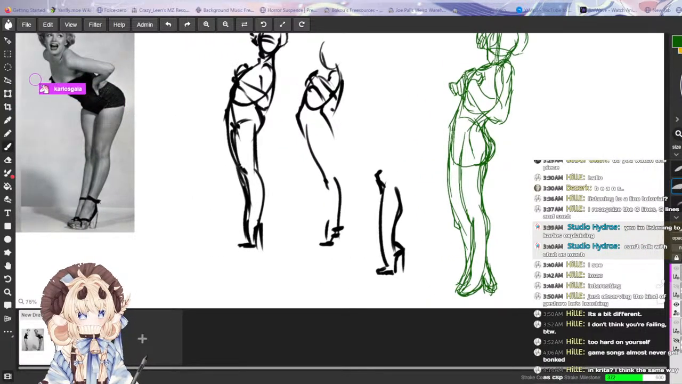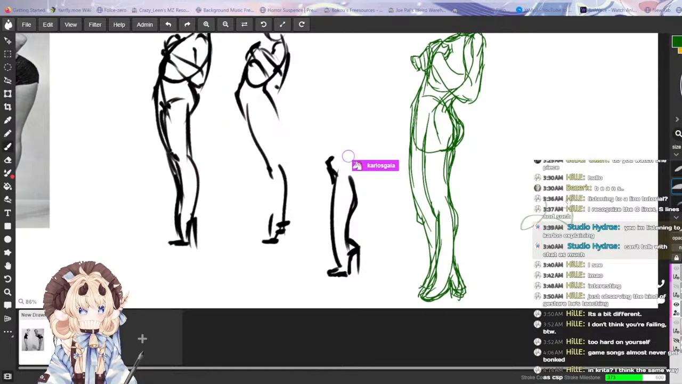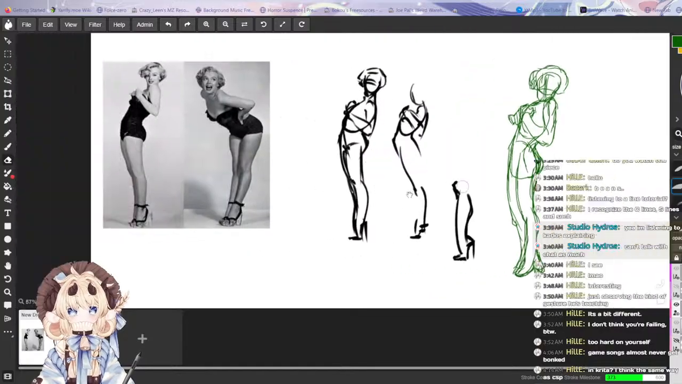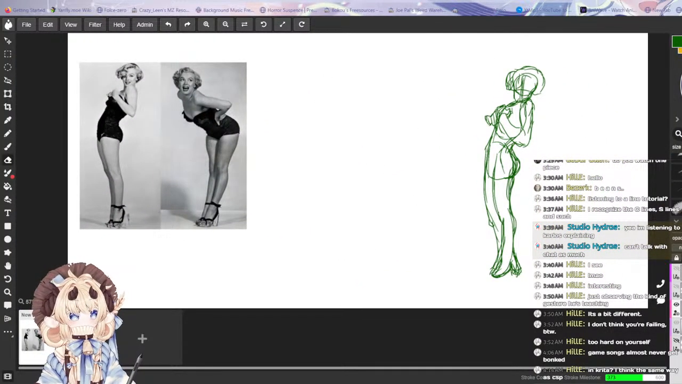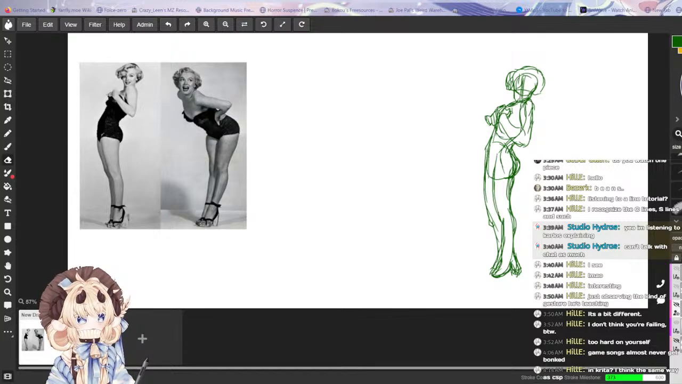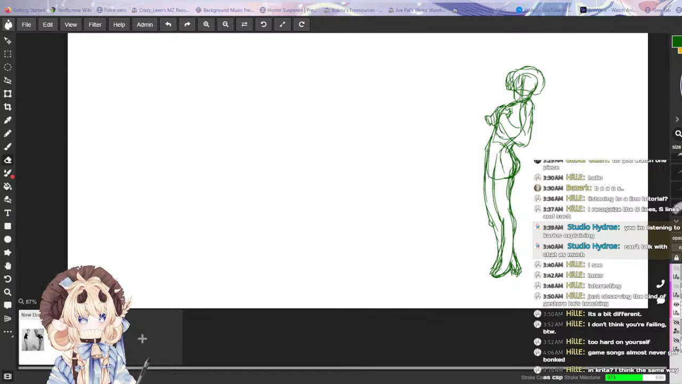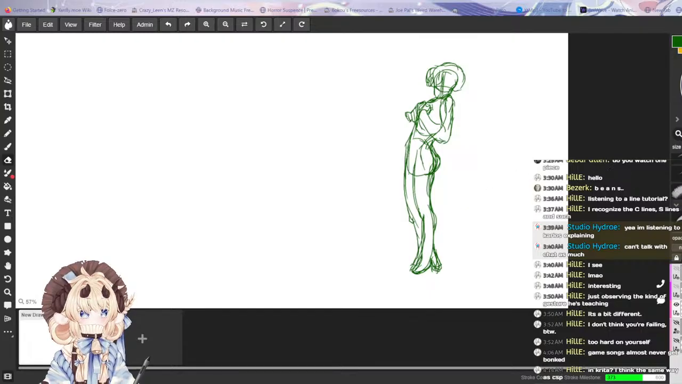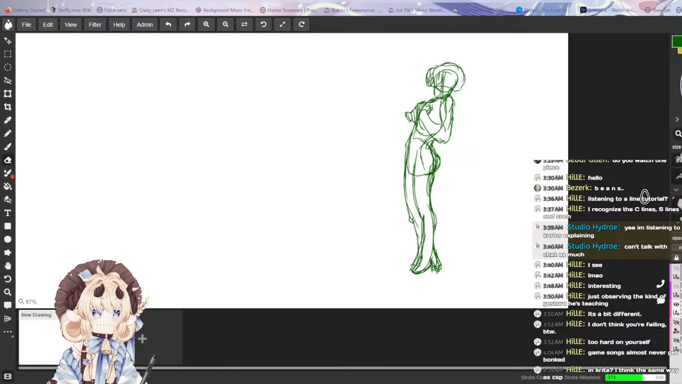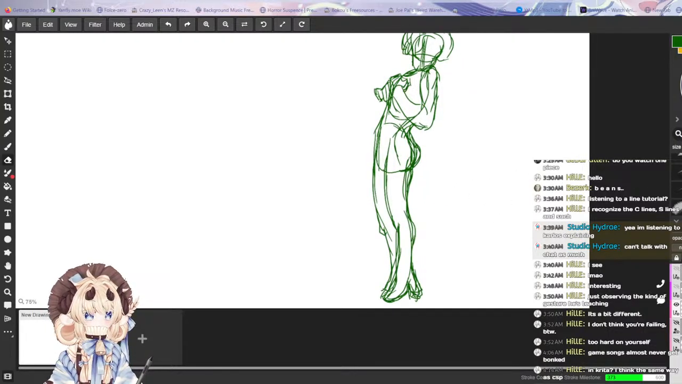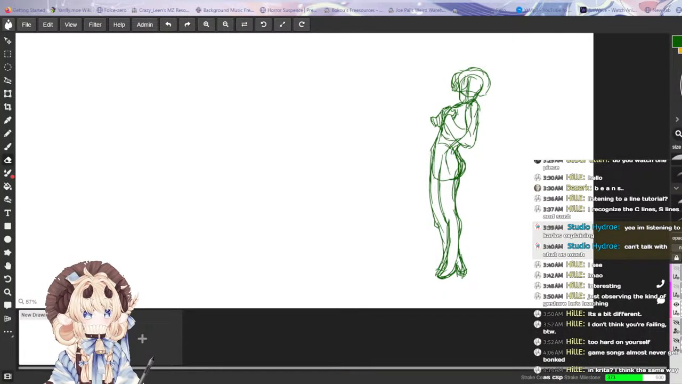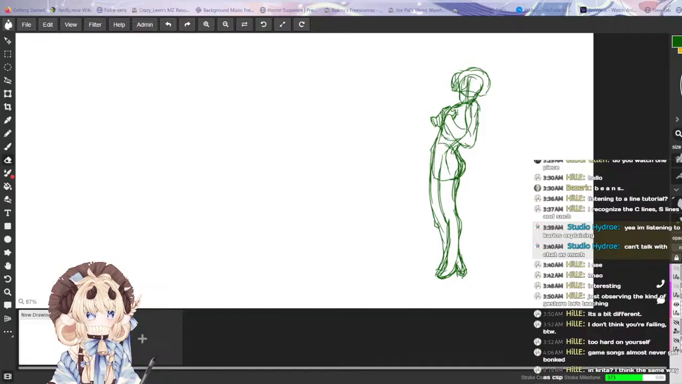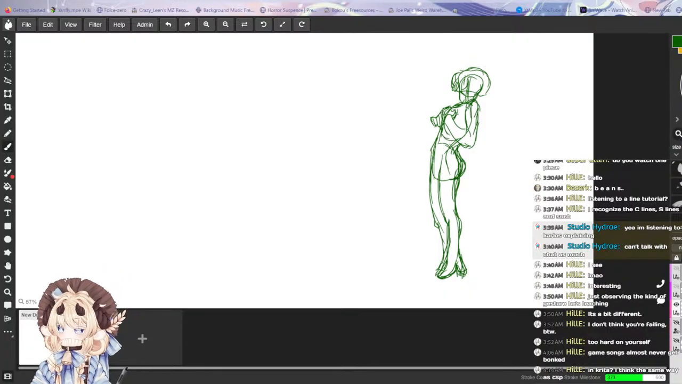Okay, so do we find another one? Yep, let's find another one. Let's do the next pose actually. The next, the right one. Make a new layer. Egg. No, wait, that's... Okay. Let's try to pick another one, easier.